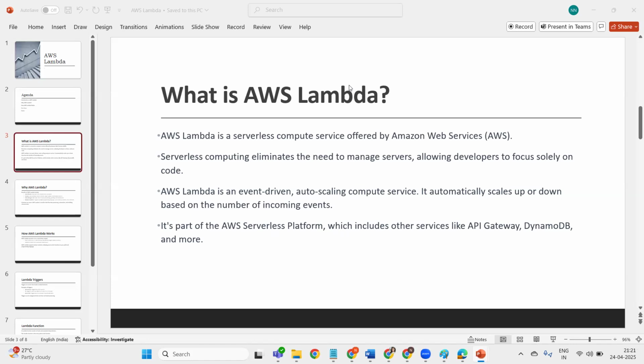You can only focus on the code. Okay, so basically this is one point: serverless computing eliminates the need to manage servers, allowing developers to focus solely on code. So now you can focus on the code and deploy it on Lambda. You don't need to manage any servers.